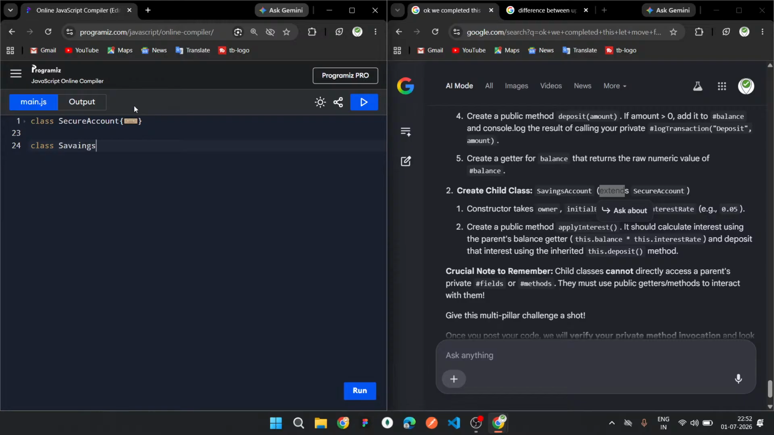Let's create a SavingsAccount class, which always uses the extends keyword, and it extends SecureAccount. With this, we are able to access all the data of the secure account, I mean all the variables and methods, from the parent. This is the parent and this is the child: SavingsAccount extends SecureAccount.